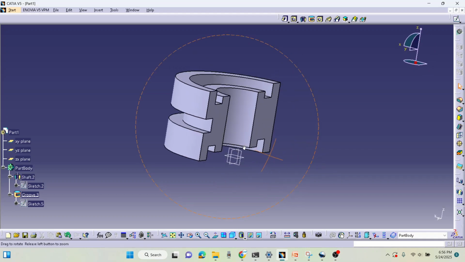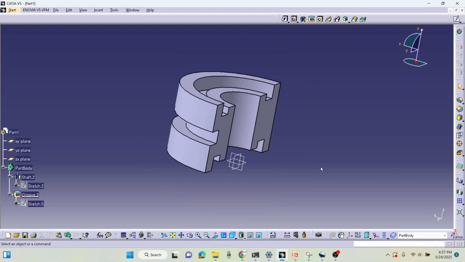That's it. I hope everyone understands how to use groove command in CATIA.